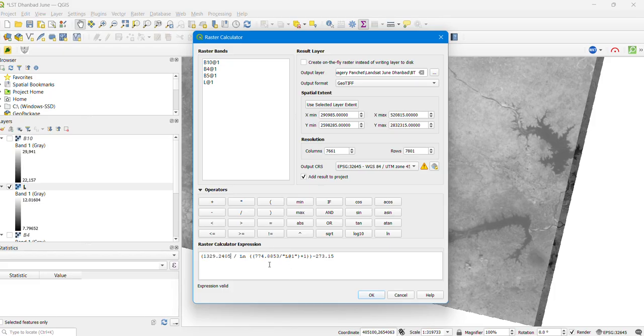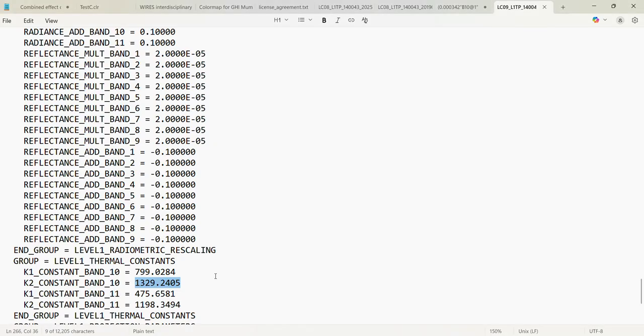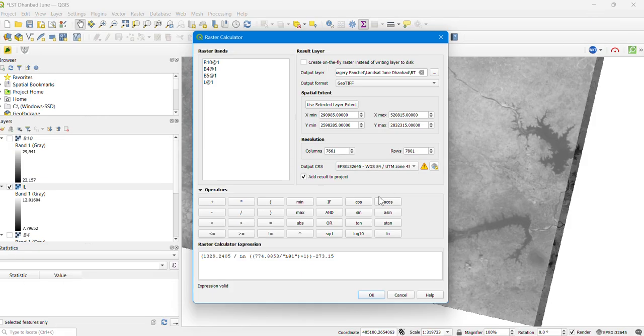And then for the K1, let's see the value of K1. It is 799.0284. Okay, so that has been changed. And this last value, 273.15, is for Kelvin, to convert that data from Kelvin. So now we can just convert it.